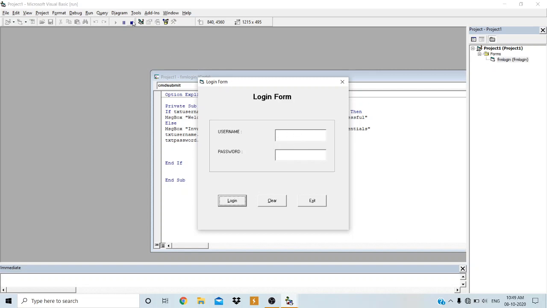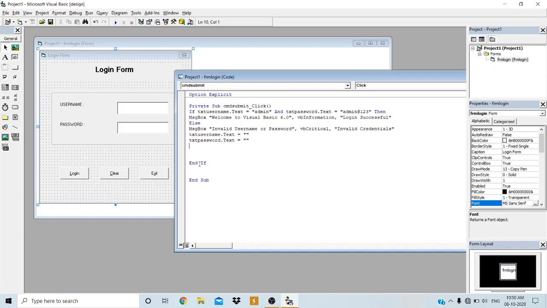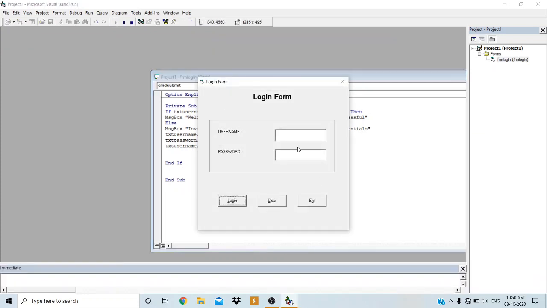So what is the method that we use to focus the object? That is the SetFocus method. Which particular object has to be focused here? The first text box. What is the name of the first text box? txtUsername.SetFocus. Now observe here, when I enter admin and abcd as wrong password, okay, login, invalid username or password, then okay. Now see here, both the text boxes are erased and the cursor is pointing to the username.